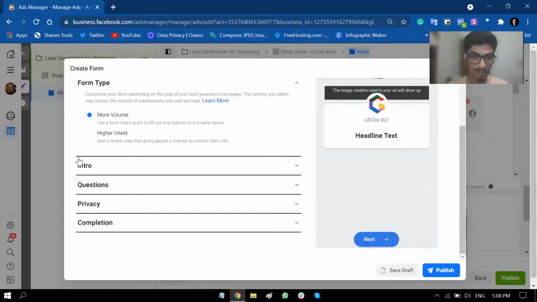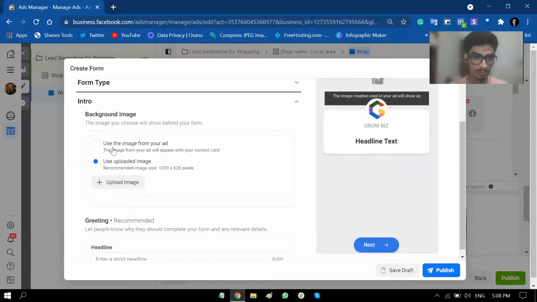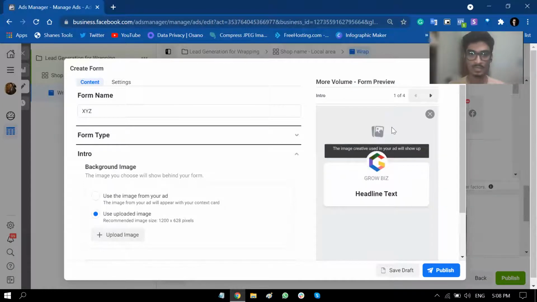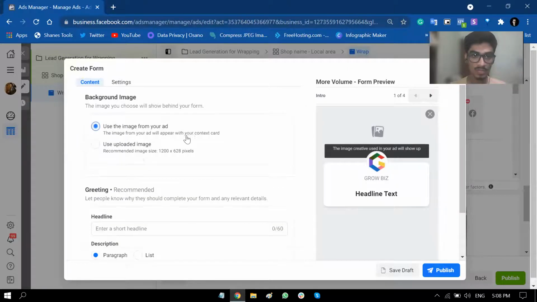Okay. All right. Now let's say once you're done with the volume, next is the intro, right? Now the intro is basically what you want to showcase, or which image. Let's say someone opens the form, what will they see here? I will suggest using the image from your ad, so that will make it relevant.